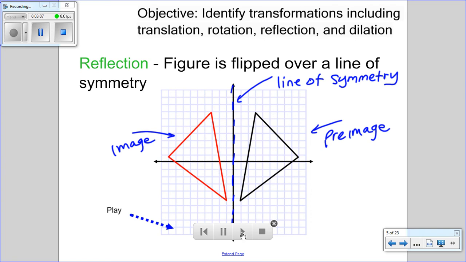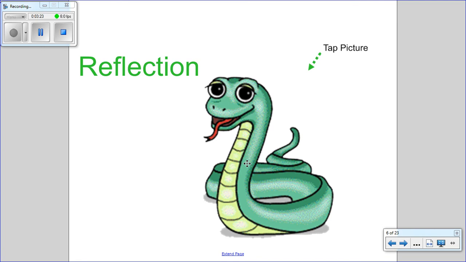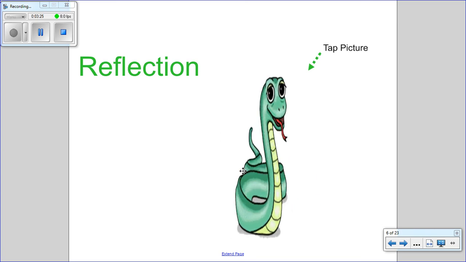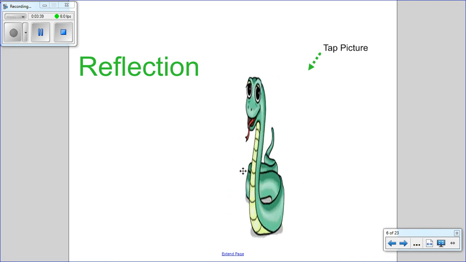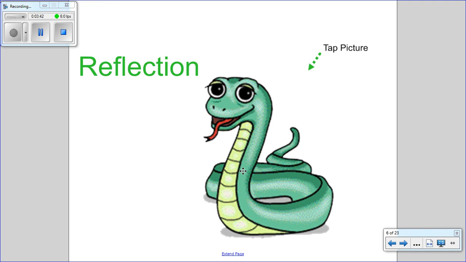Let's see that one more time. There it goes. So look at the pre-image, that black triangle, and how it ends up after you flip it over. It ends up in the red triangle. Let's see how that looks. Here we go with our little snake guy. He's been reflected. So what's another word for a reflection? Well, you could flip it over to another side. So a reflection is also a flip.